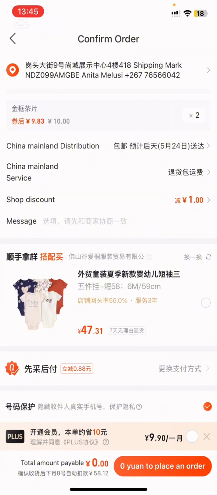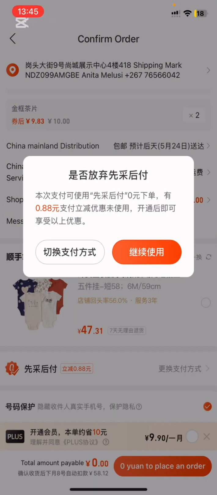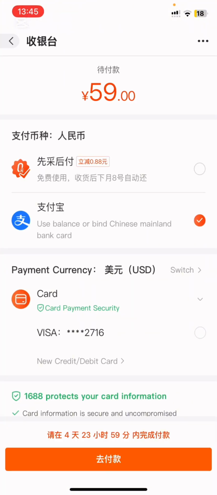So here you select on place an order. This is where you go. It will take you to adding on your payment options. The options that you get will appear here. So here there's two options being shown to me.